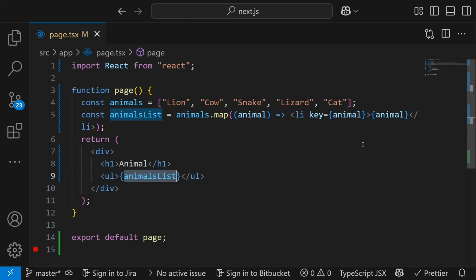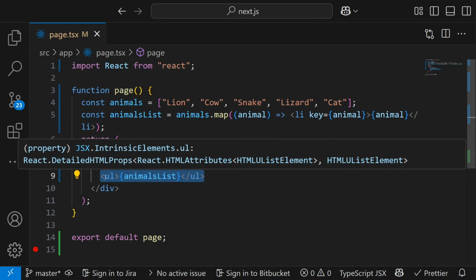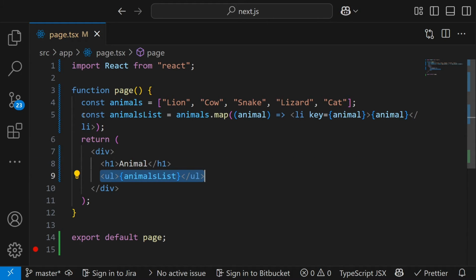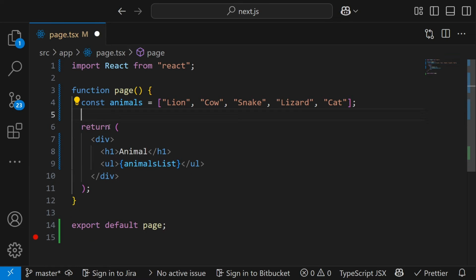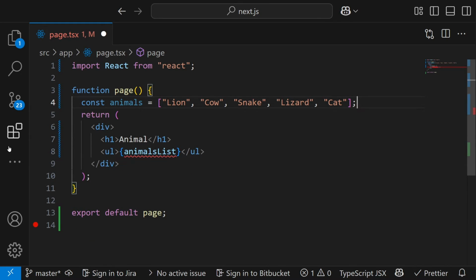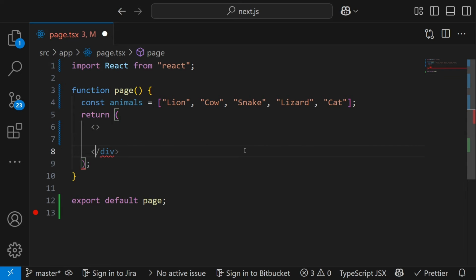Okay, next we will talk about how we can render a list of components in JSX. Currently you can see that we were just rendering a list of HTML elements, and now we will learn how we can render a list of components. So first of all, let me cut this from here. Suppose this is our main component, and I'm also going to remove this from here, and here I will use this empty fragment.